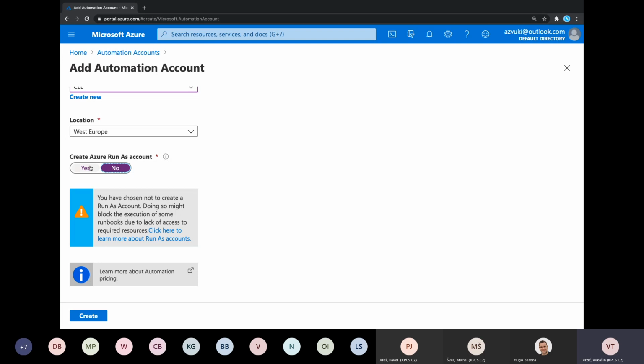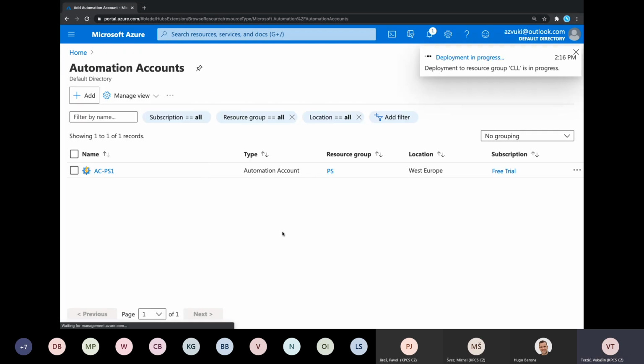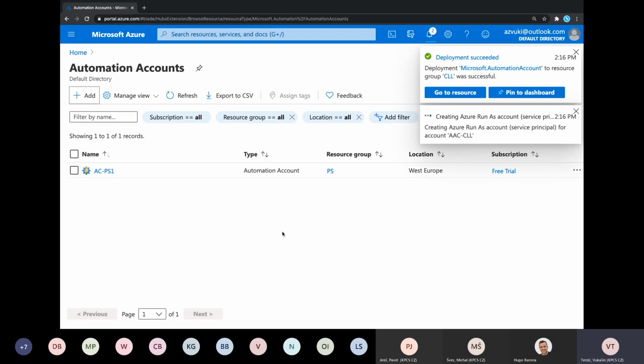I can say no. And if I don't have proper rights in my subscription or in my Azure Active Directory tenant, this will be grayed out and I will not be able to do that. I'm going to say yes. So it will get created, and then I will explain a little bit more what it is. Click create, and we are now just a few seconds from having our automation account created.